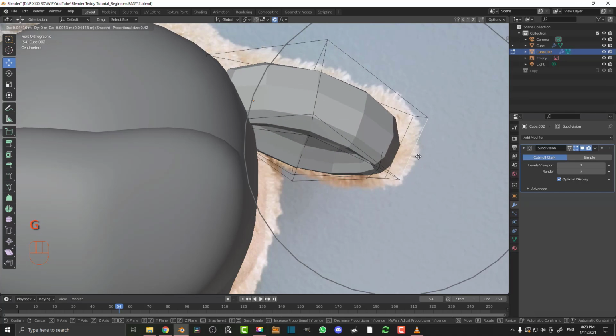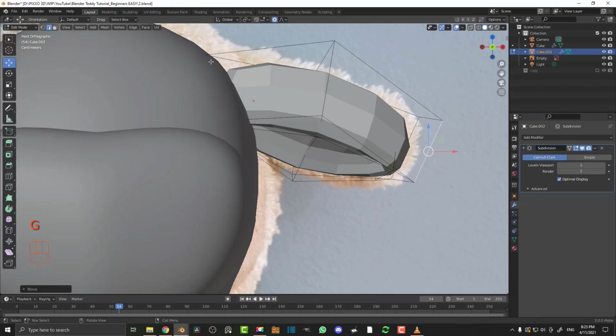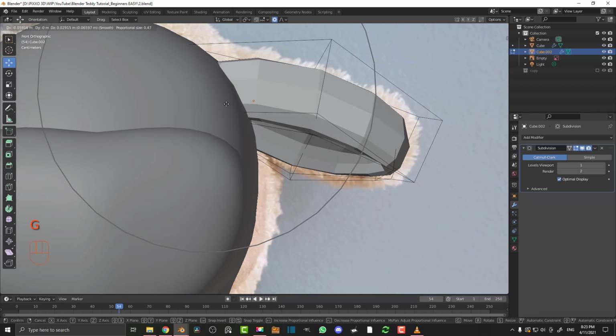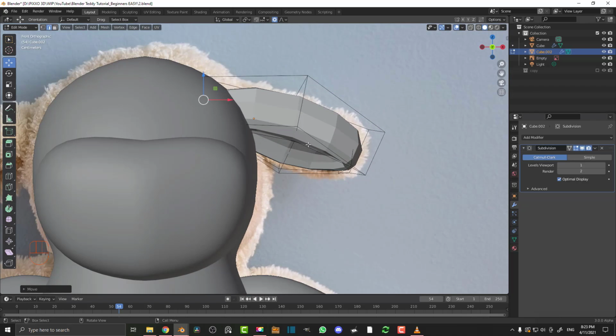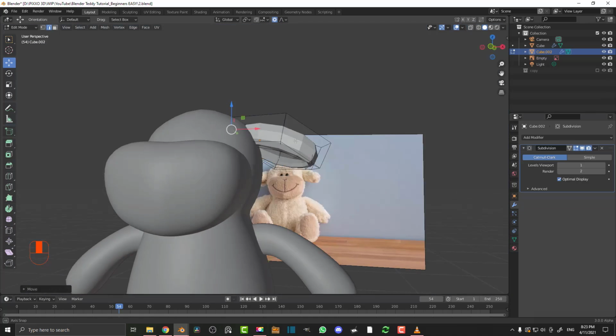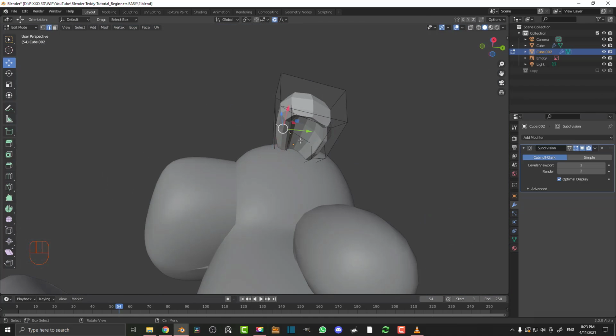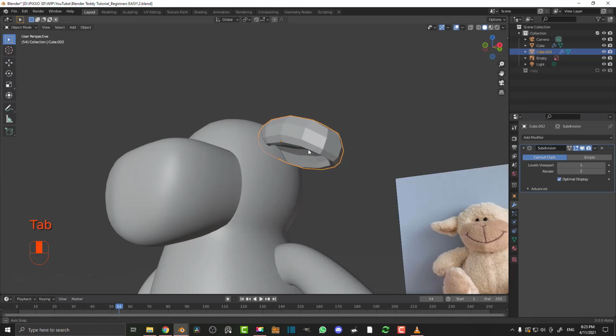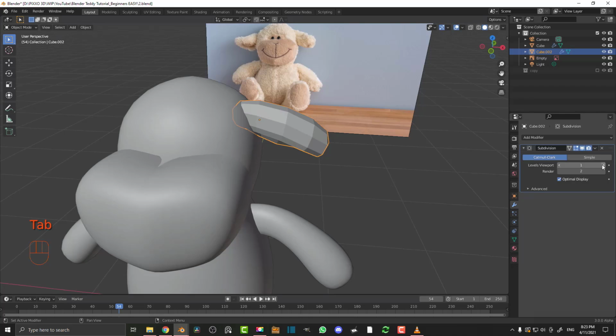Grab this one at the end and just stretch that ear out a little bit. And we're just trying to make it roughly match up to the original reference there. But don't be too crazy about it. So just something simple like that. Maybe grab this edge down here, just bring it out. Basic shape. And let's go back into object mode. Just go over here and apply it.